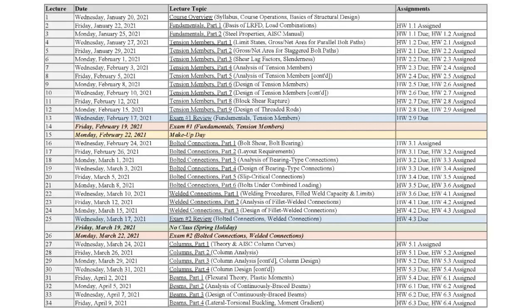I'm not saying I know I can. So I want to be clear when I say this is tentative, but tentatively, we'll take that Monday off. Take a break, come back recharged, ready for bolted connections. So it's tentative, but I'm going to give it a shot. Any questions? Okay.